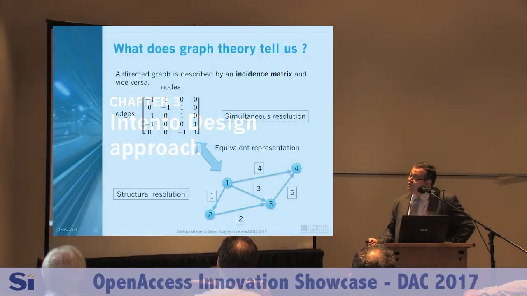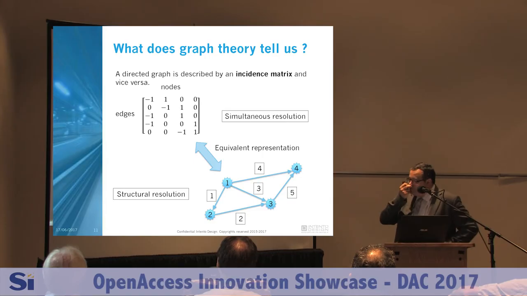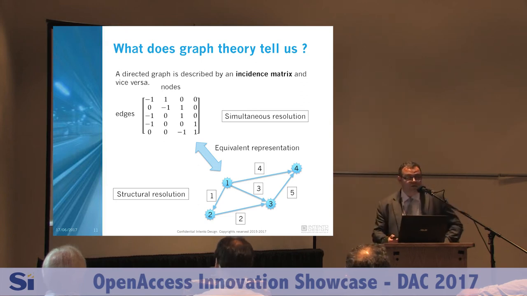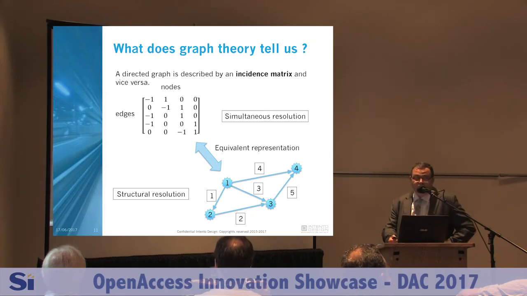So let's see how it works. There is a mindset shift a little bit in this approach because simulation-based optimization uses simulators, but simulators deal with matrices. It means that they are doing simultaneous resolution. So if you have an amplifier with 30 nodes, we have 900 elements to compute at each step, iteration, which is a lot of computations.